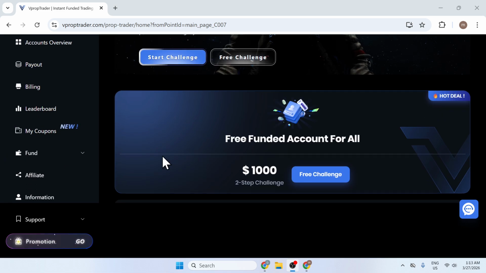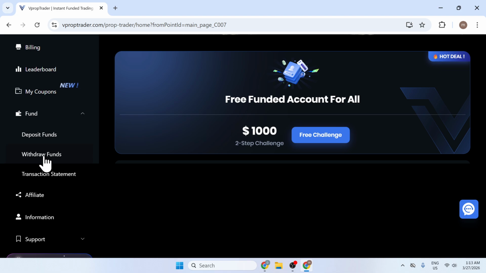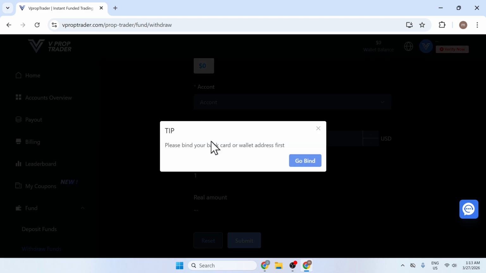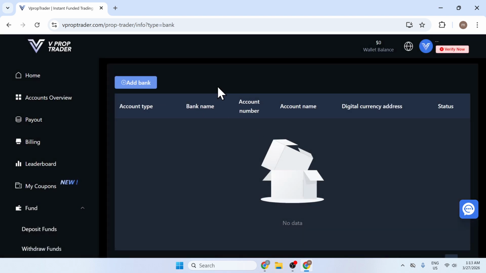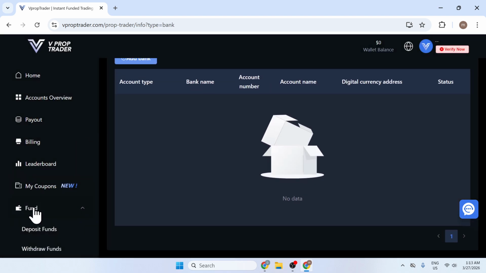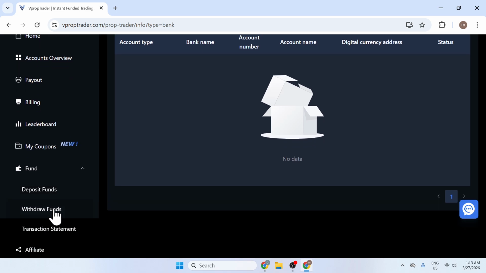Once you set up everything to withdraw, just go to fund, and down here you're going to see withdraw funds. Here it will prompt you to go bind your bank account. If you go here, you'll be able to add a bank account, and once you add this, you will be able to add the funds and withdraw them.